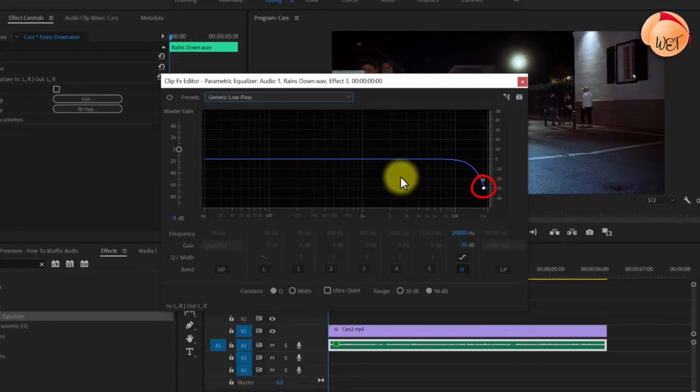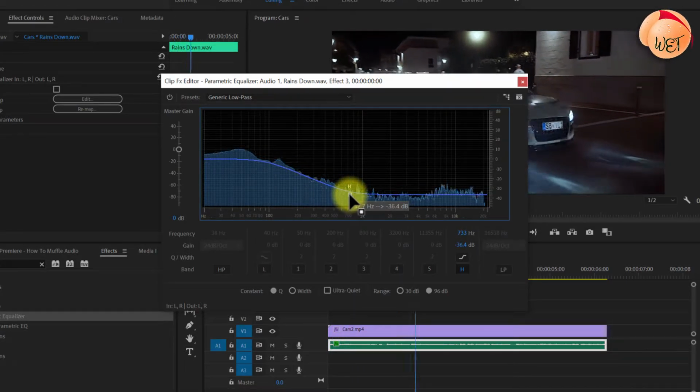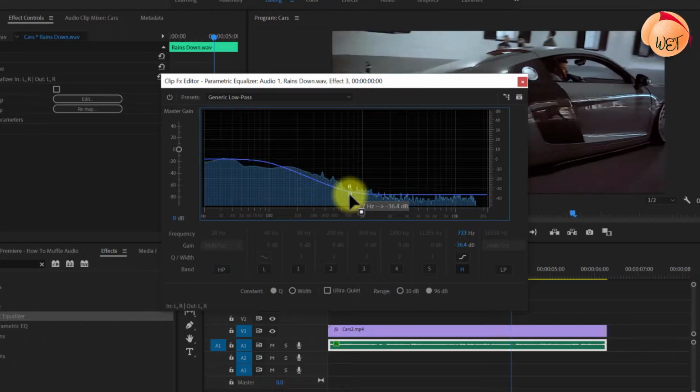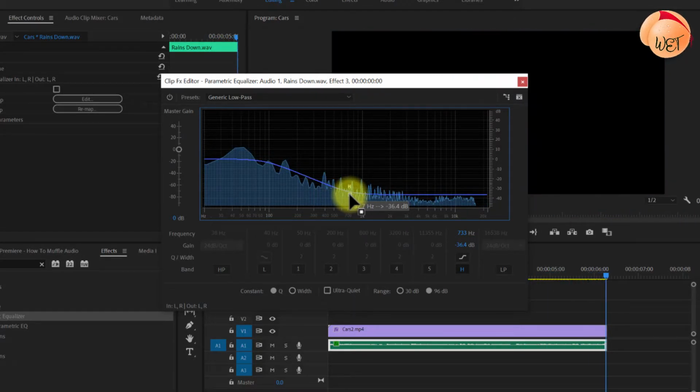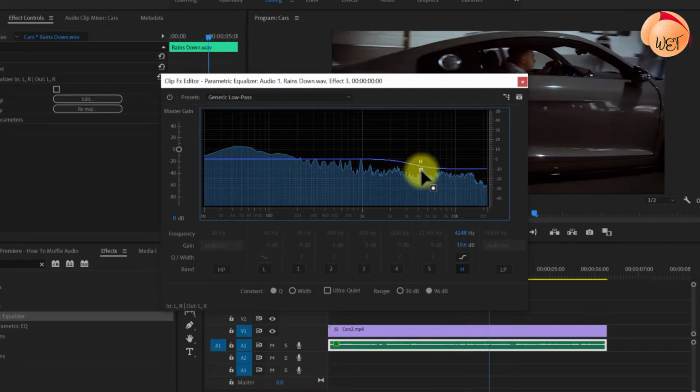Now drag this control point down here over to the left to create a distant muffled sound. Experiment with moving this point around to get the muffle effect you desire.